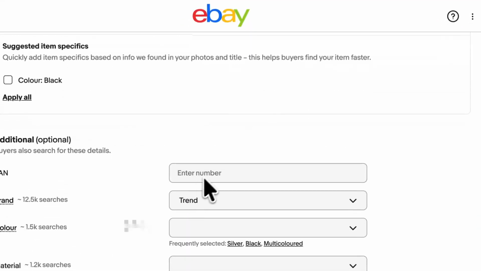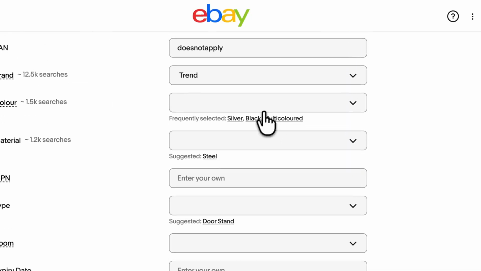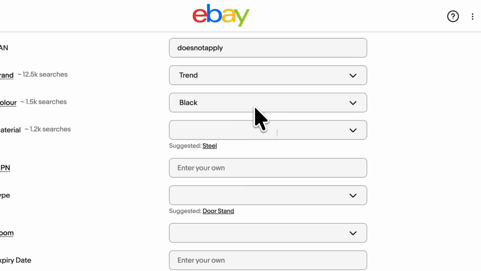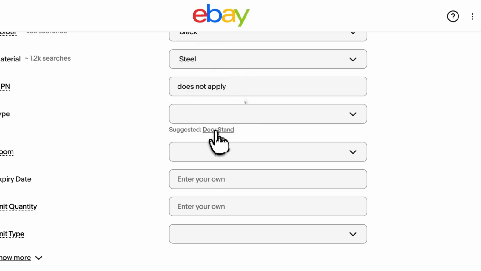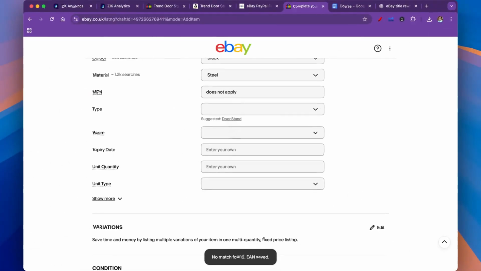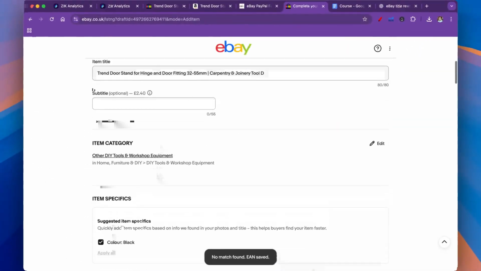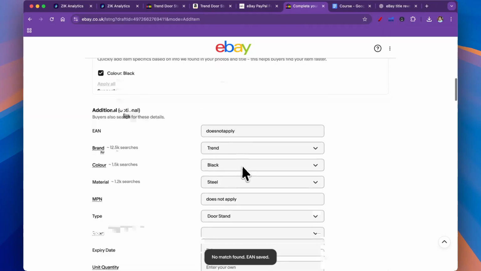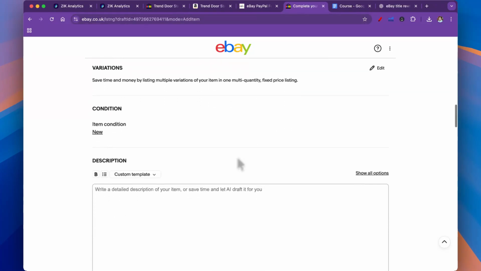This is the title. For the EAN number you can type does not apply. The brand is Trend. The color is obviously black, or you can choose multicolor. And then for the MPN number, does not apply. Obviously these things like material and everything really depend on the type of product that you are listing. Normally, once you add the title of the product, most of the time eBay will give you the recommendation of what you need to add there. But don't worry much about that one because it doesn't really matter much.